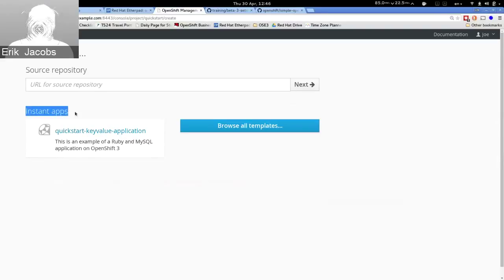Instant app versus template, the terminology, the naming might change, but, Joe Fernandes, correct me if I'm wrong, essentially when we talk about an instant app, what we mean is if you deploy this thing, you're getting a fully functional application that you can immediately start using. As opposed to a template, which might just be some bare bones deployment of a language or a framework or runtime that you can then start adding your own code to. An instant app is just a type of template.